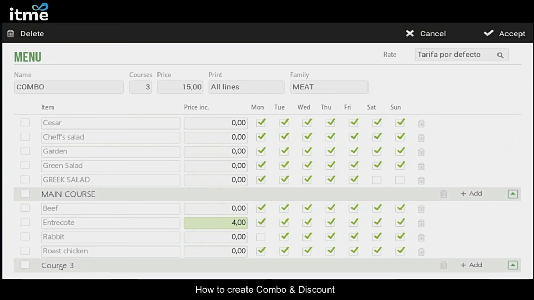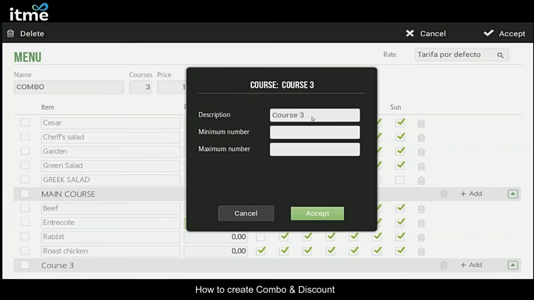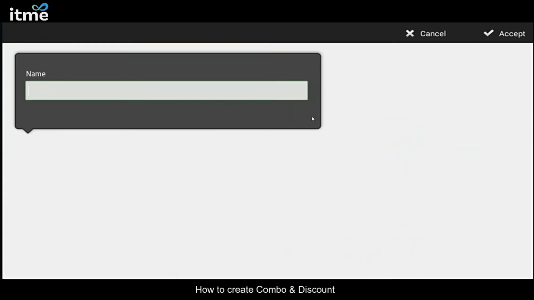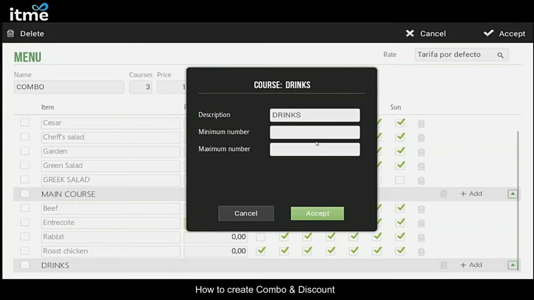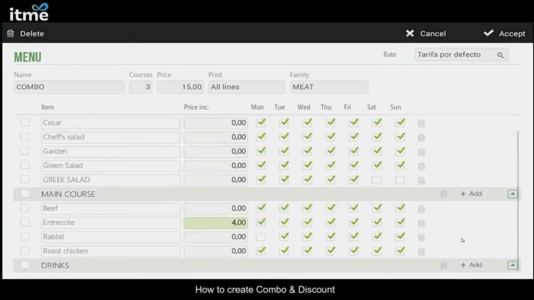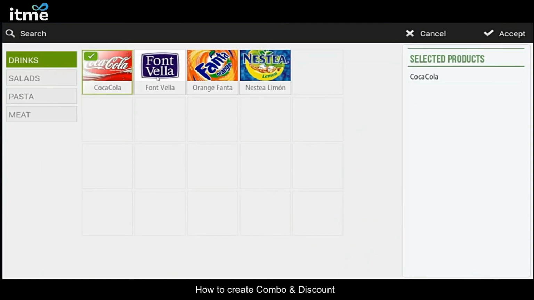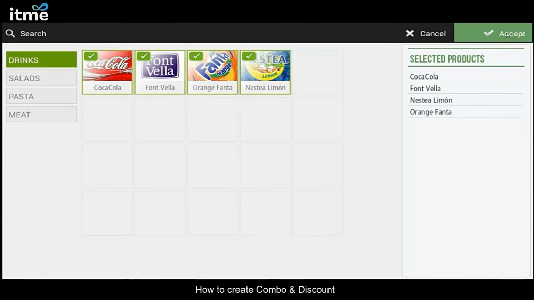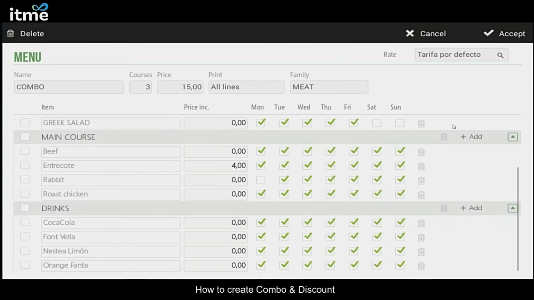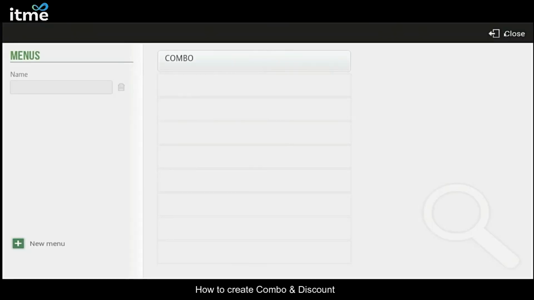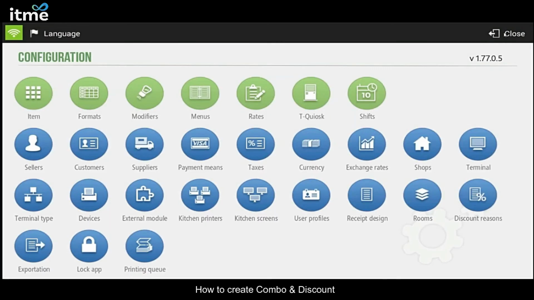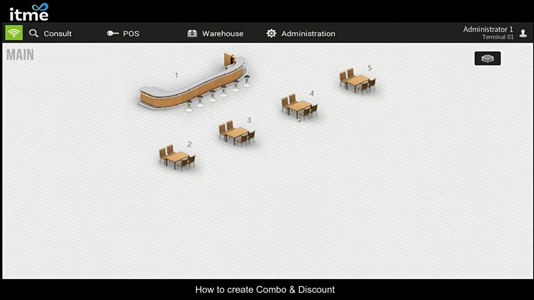And finally, we have course 3, which will be drinks. Okay, cool. So the last step is to accept, and it's done.